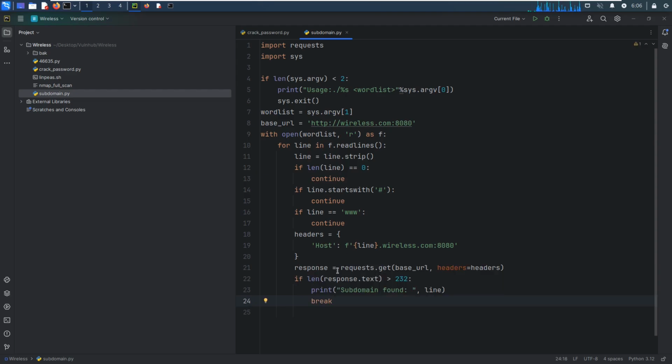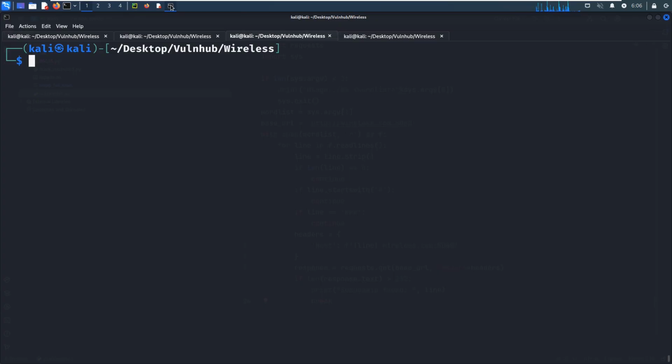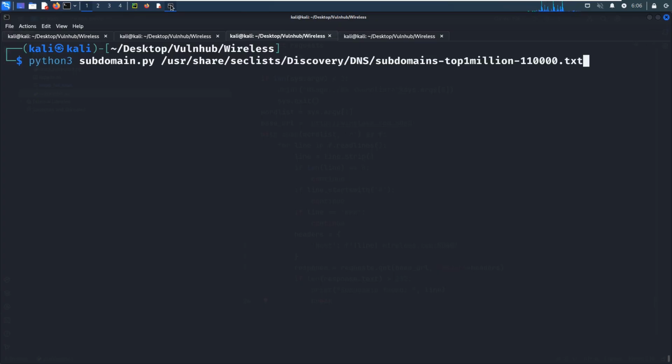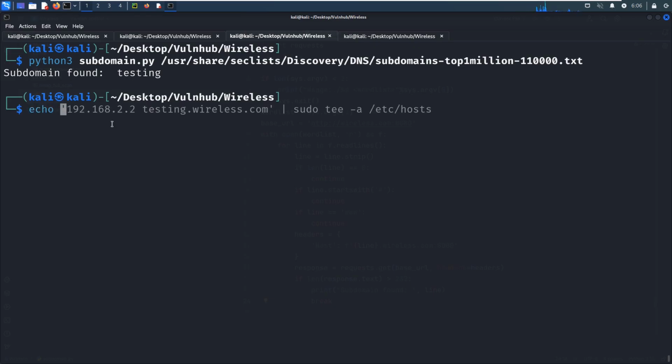Let's save our program to see whether this code can get executed properly. Let's run it. And let me use this word list. We can press enter. Yeah, immediately we get the subdomain name. Okay, fantastic. So now we need to append this subdomain to the hosts file as well. Press enter.